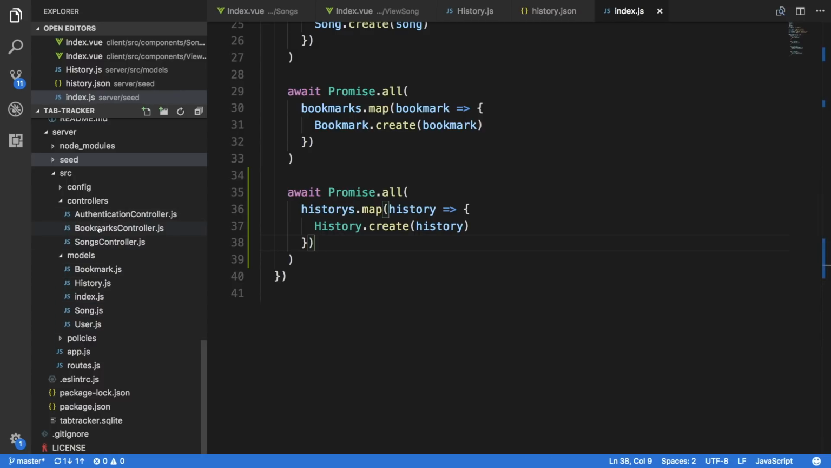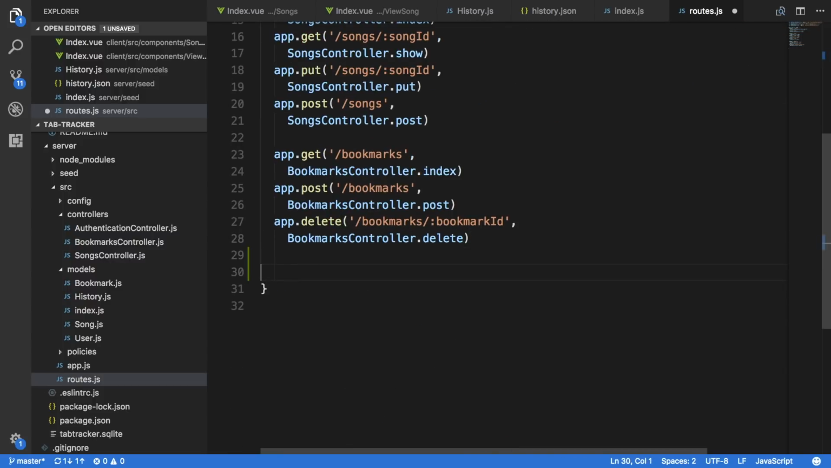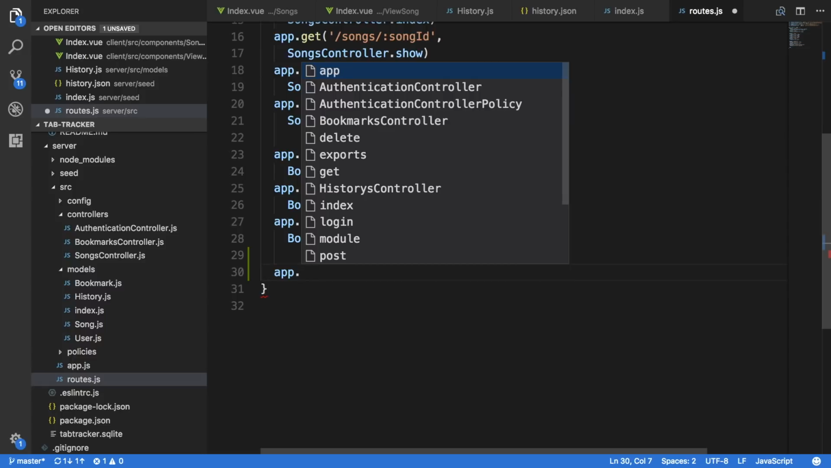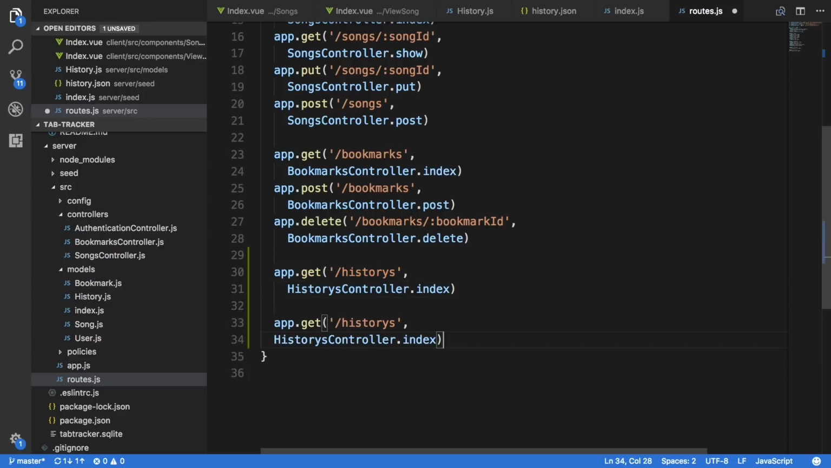So if we were to make another controller, actually first I'll make a route. So inside here I'll say make a histories controller and do an app.get on histories. Go ahead and call it the index method on that. And then of course we want to have a post method so that we can create that history record.